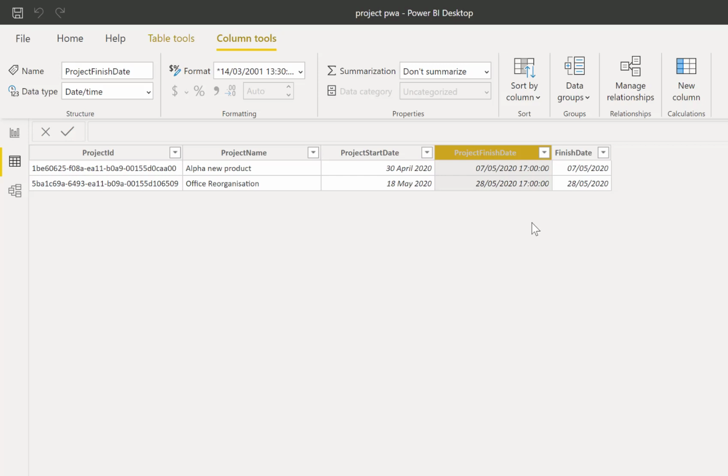So that covers the two methods. One is to go back into Power Query, which I have to admit is my preference because I think it's cleaner. And the other is to put a calculated column in DAX.